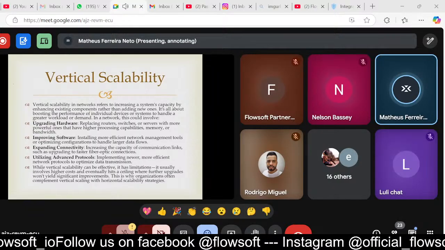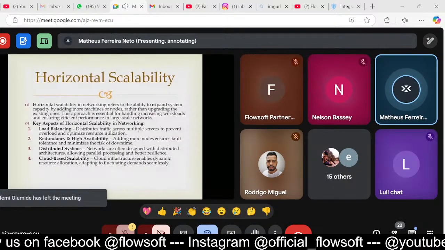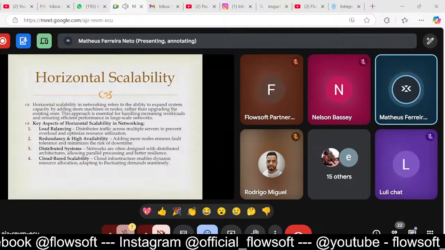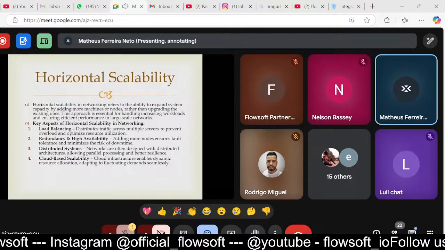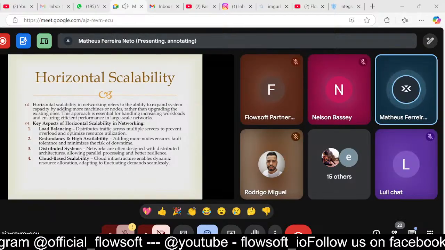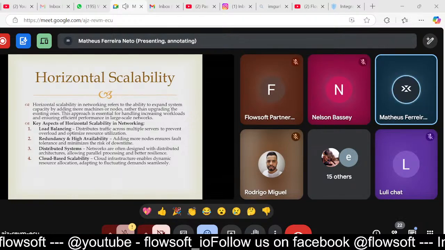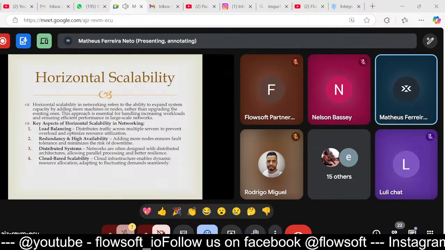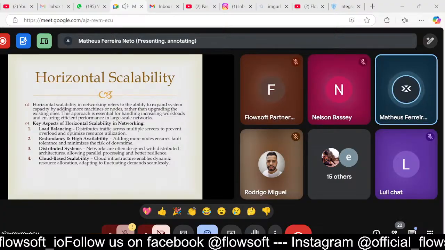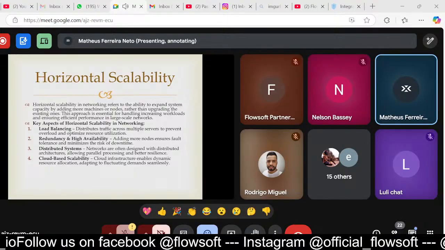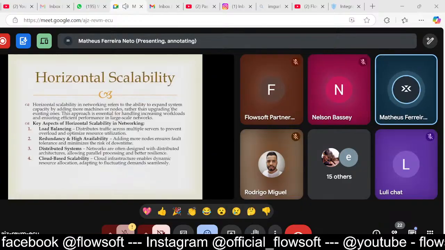So vertical scalability is this. Horizontal scalability is the ability to expand a system's capacity by adding more machines or nodes rather than upgrading the existing ones. This approach is essential for handling increasing workloads and ensuring efficient performance in large-scale networks. And for horizontal scalability, we have some things that we can do.